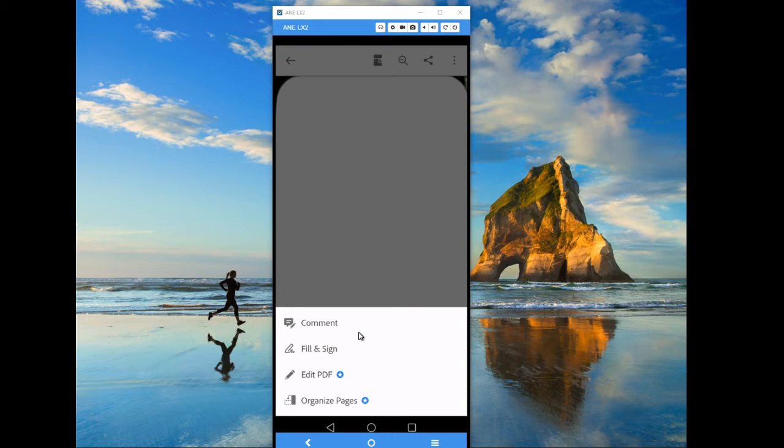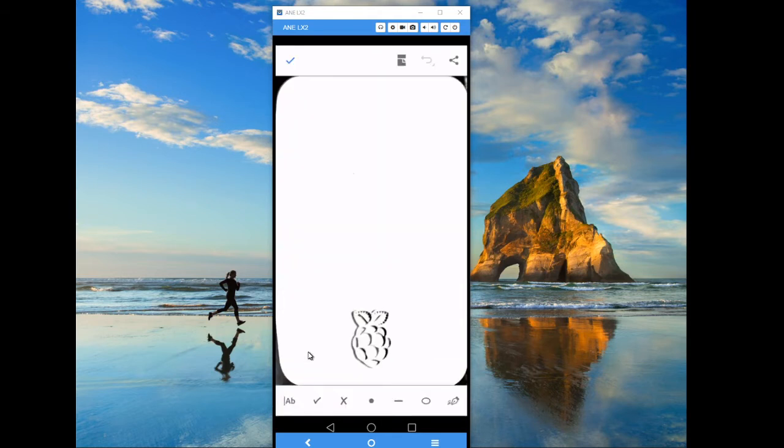We're going to use the fill and sign option, which is over here, so we're going to click on that, and then across the bottom you will get text input. You can put a tick box or a cross, you can put dots.